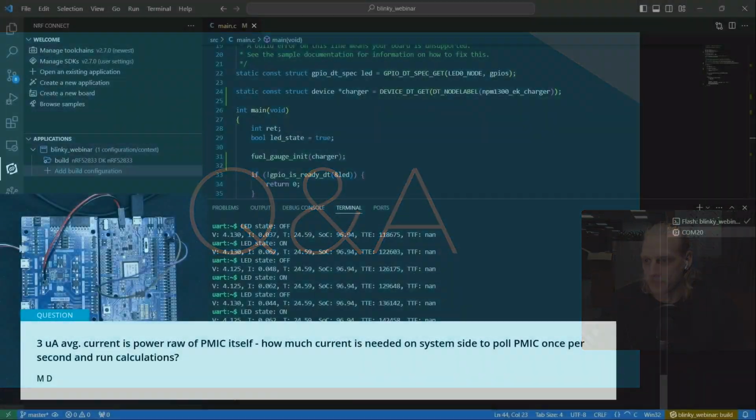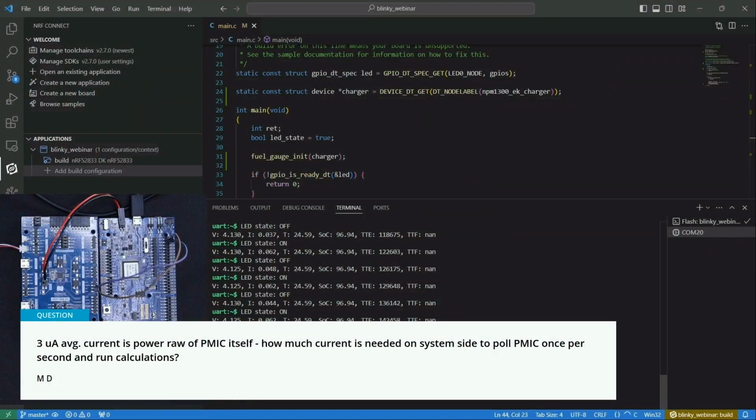Totally agree. 3 microamp average current is the power draw of the PMIC itself. How much current is needed on system side to poll the PMIC once every second and run the calculations? No, your assumption is incorrect here. The 3 microamp average current is the power draw that is added to your application for polling the PMIC and running the calculations once per second. The average current draw of the PMIC itself is way less than this, and it depends on the efficiency of the regulators.